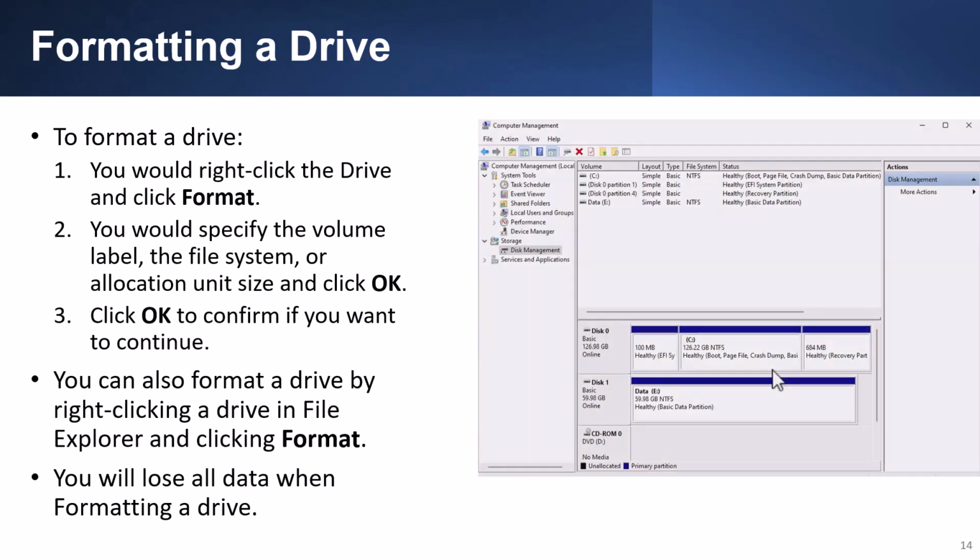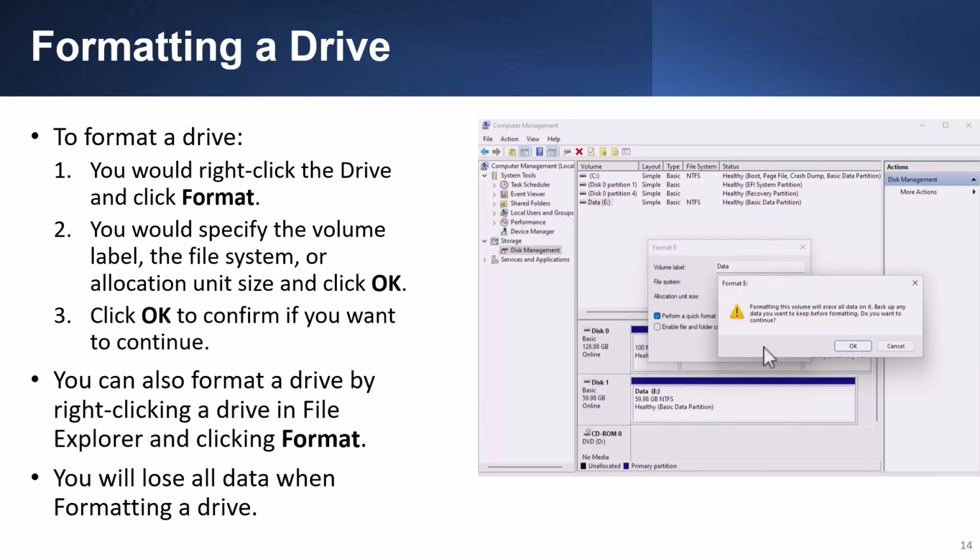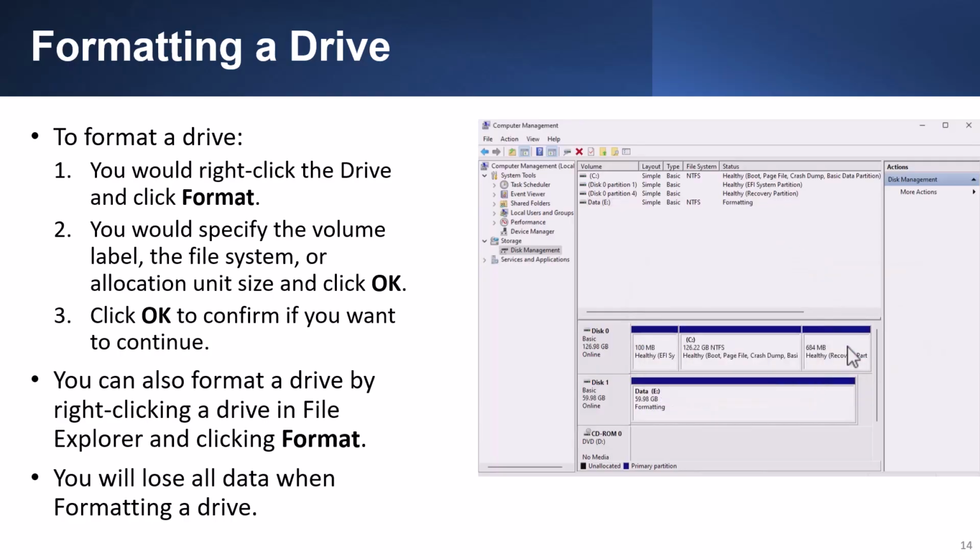To format a drive, you would right-click the drive and click Format. You would specify the volume label, the file system, or allocation unit size, and click OK. Click OK to confirm if you want to continue. You can also format a drive by right-clicking the drive in File Explorer and clicking Format. You will lose all data when formatting a drive.